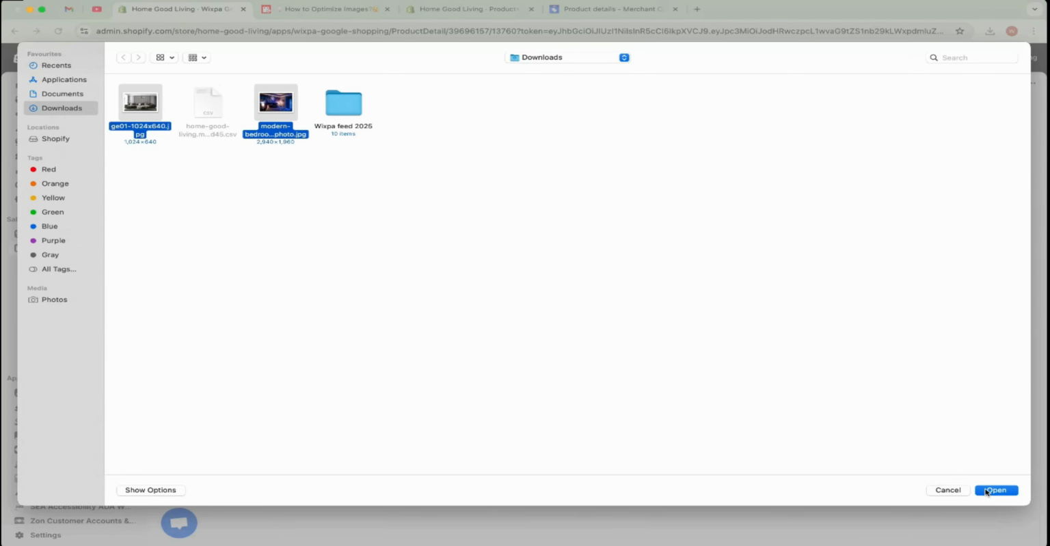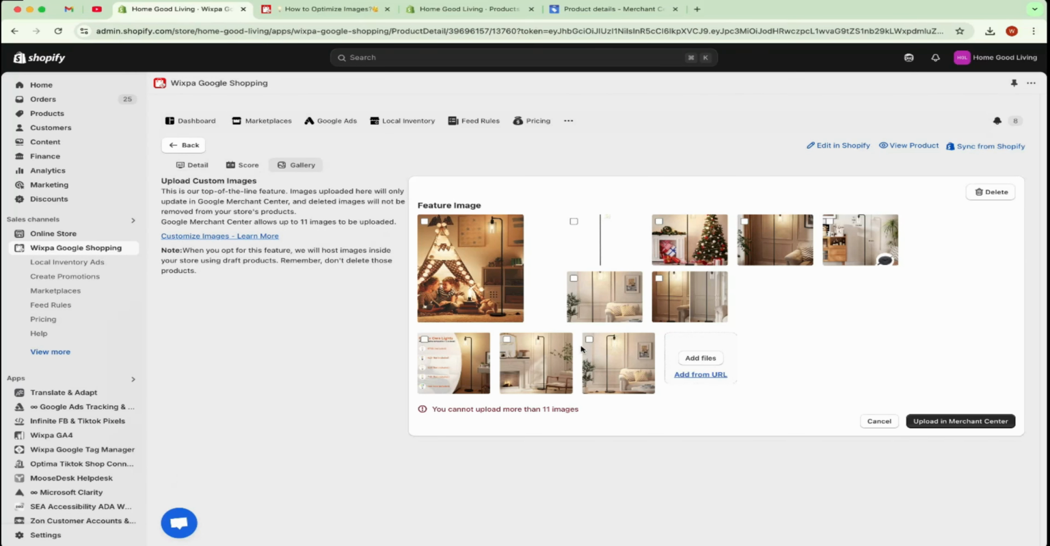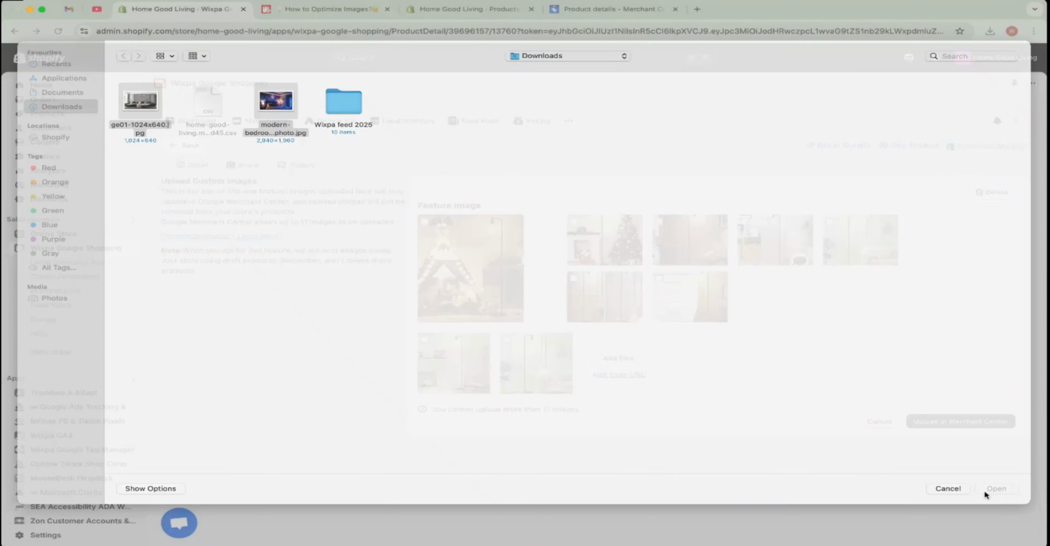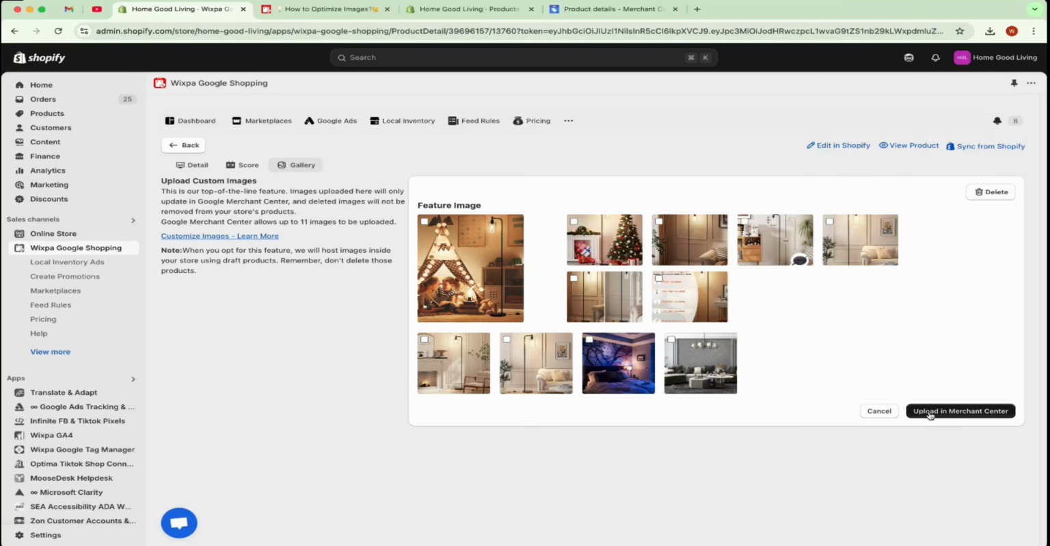You can see I'm adding more images, but remember you cannot upload more than 11 images. So let me delete some of my previous images to make a space for new ones. You can see my new images have been uploaded here. Now let's upload them in Merchant Center.